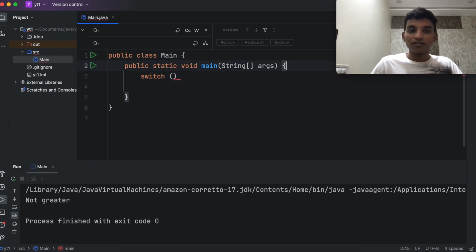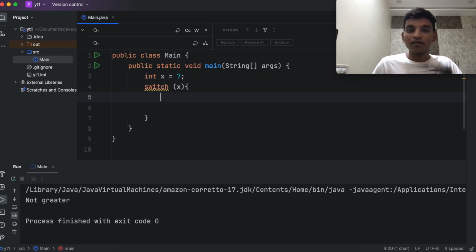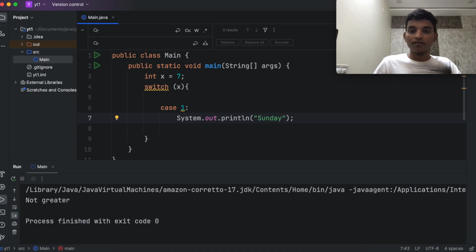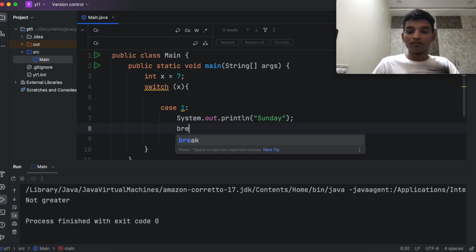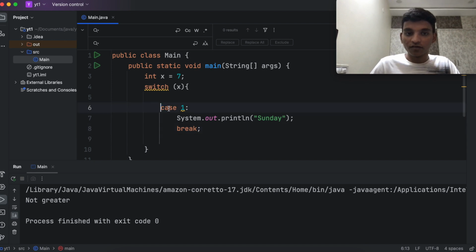Like consider int x is equal to 7. Here we'll keep x, the variable with which we want to compare the statements in the switch statement. You'll understand it in a while. Now here we will mention cases. Case 1, we will say Sunday. And like that we need to print all the cases. Here we'll say break. I'll explain all this stuff in a while, okay?